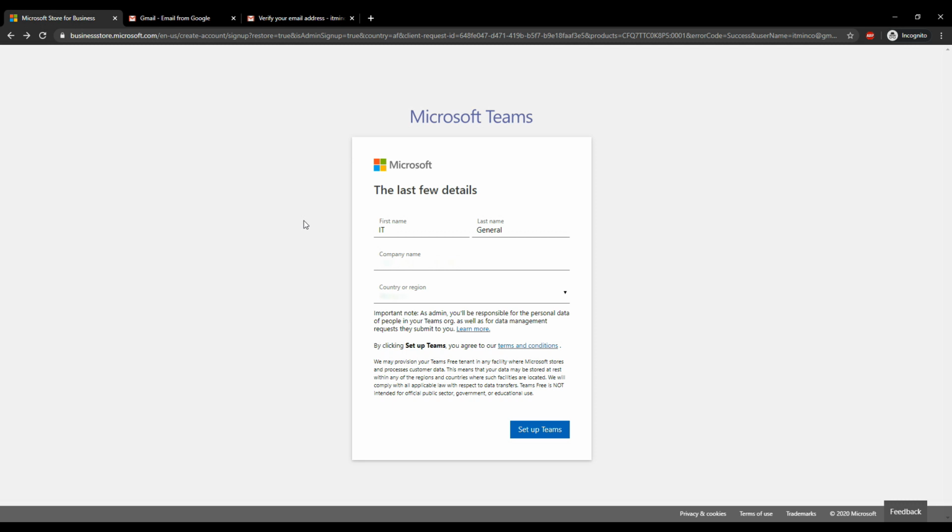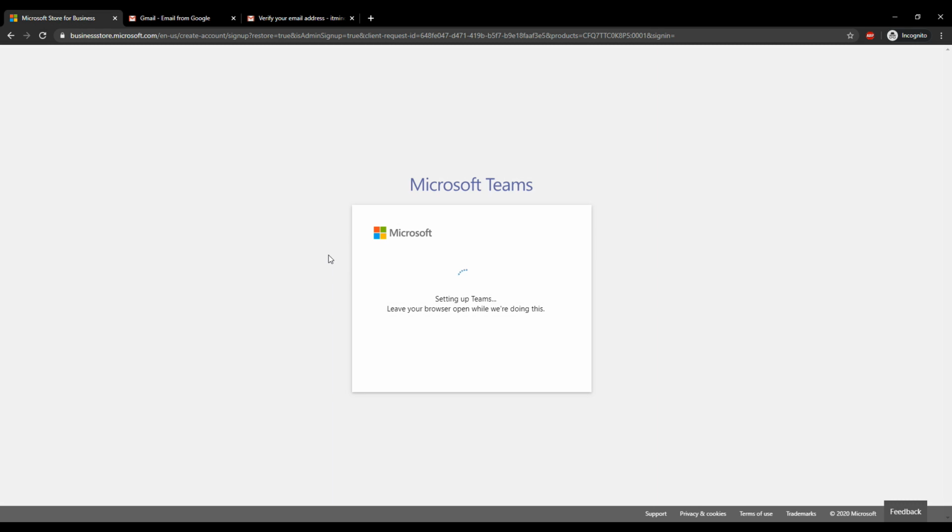Once you have that account, it will bring you to this page where you will need to fill in some information about you and your organization for your teams. Just fill this out, and I've already filled out this information here. Then you can click Set up Teams. Just give it a moment to get things set up and confirm for you.